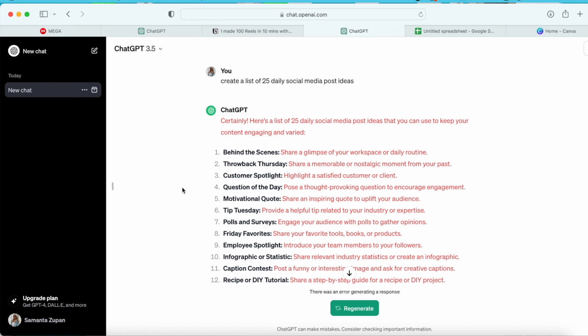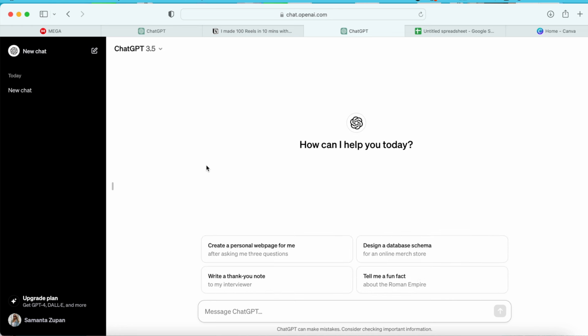Alright, so now let's jump to the next step, which is creating content for our posts. And by creating content, I mean asking ChatGPT to create our content. Alright, so let's type in a prompt. When coming up with a prompt, you want it to be as specific as possible because the more info you give to the algorithm, the better the output is going to be.